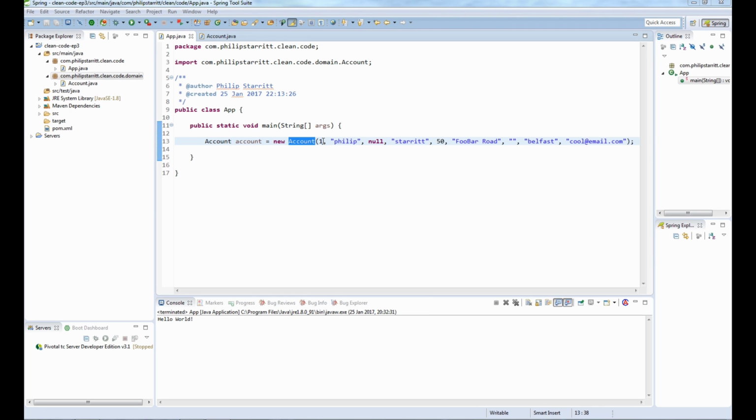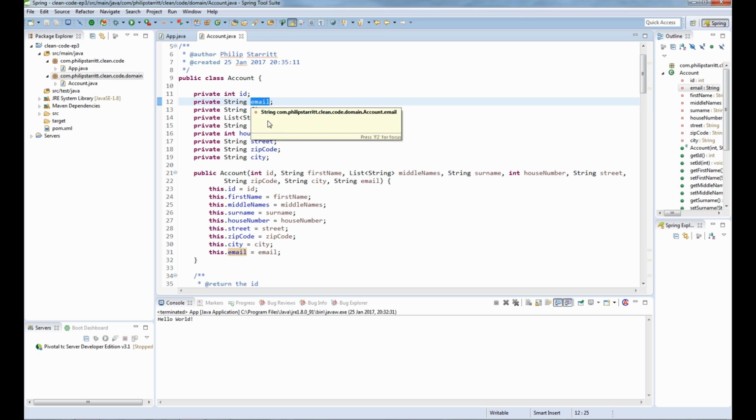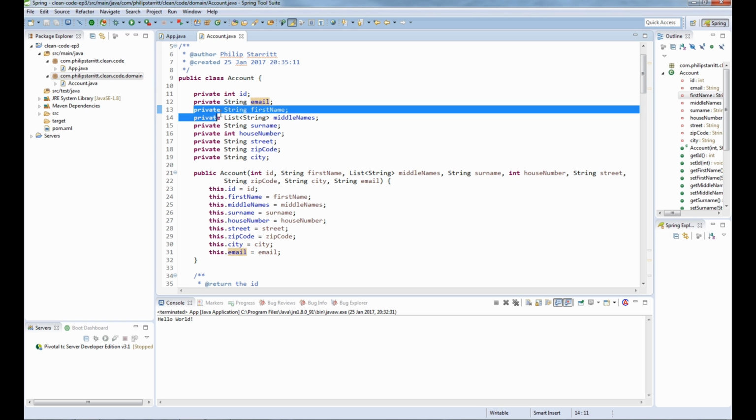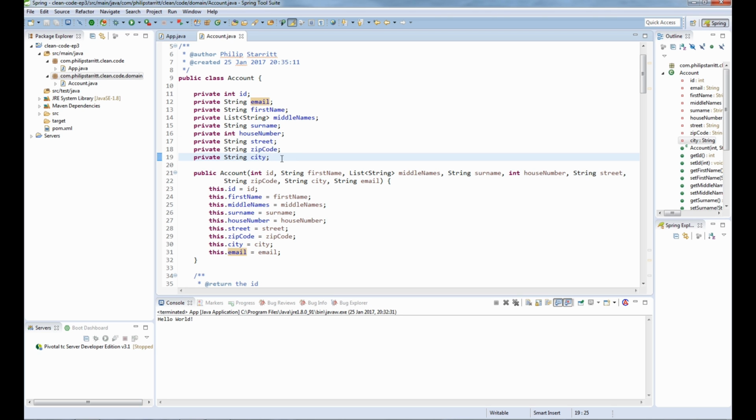So let's go ahead and get started and start looking in the account class. You'll notice in here there are lots of different variables, and what we want to do is actually split up this account class into three classes. So we want to keep the account, and it's going to hold the ID and the email, but it's also going to hold another object, a name object, which is going to contain the first name, middle name, and surname. And we're also going to have a contact details object, which will maintain these four variables. So let's go ahead and do that.